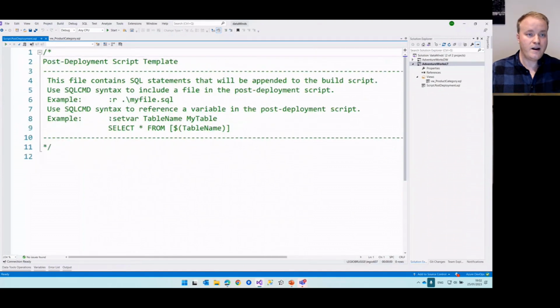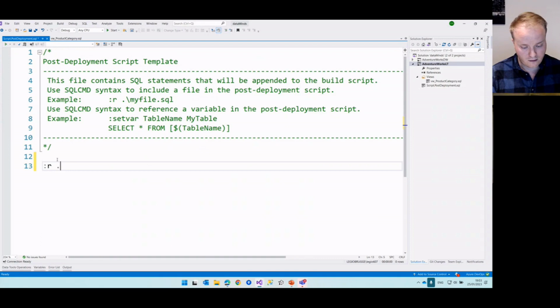Well, it's already properly documented. So what it says is, well, this file contains SQL statements that will be appended to the build script. For now, keep the appended word right here in mind. This is really important to understand. Then it just tells us, well, if you want to include a file, use this syntax. So let's try. We're going to say :r ..\Views\ProductCategory.sql. And there we go. Now we're done. Cool. Almost.